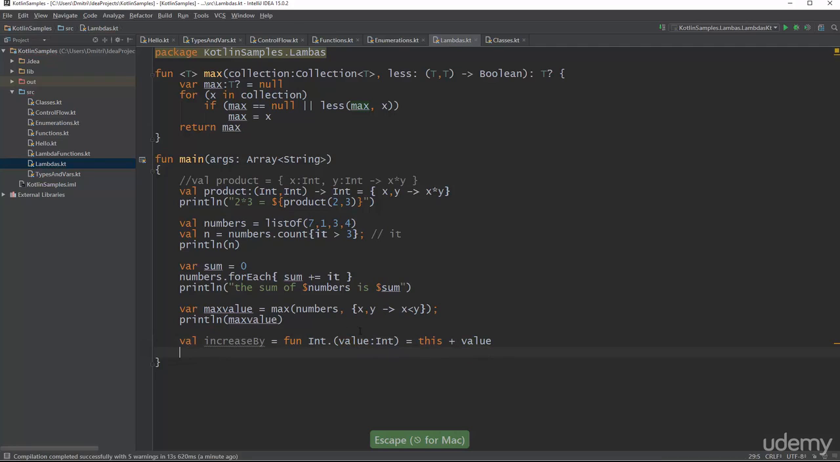So what's happening here? Well, this is kind of similar to the syntax we had for extension functions, except that now it's a function literal, so it's something that's being stored in a value here, and it's not being defined somewhere on the top level, and it's not persistent across the different function calls.